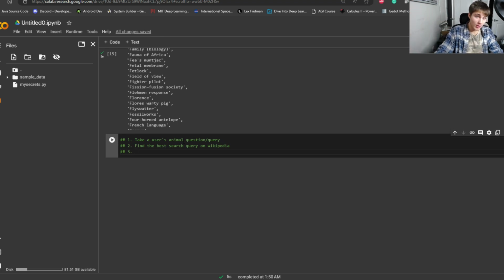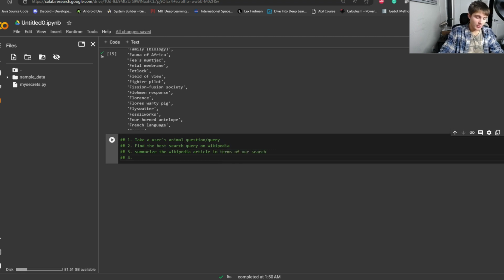The third thing that we're going to do is summarize the Wikipedia article in terms of our search. And then the last thing we'll do is respond to the user.